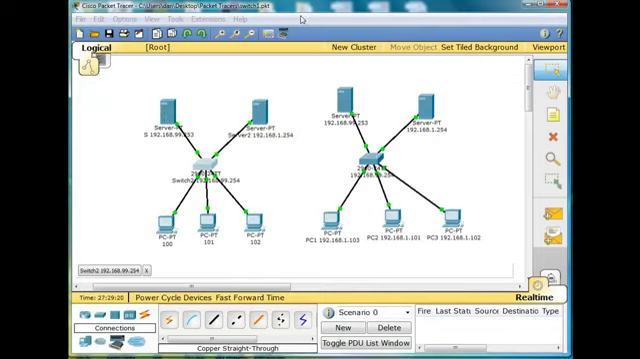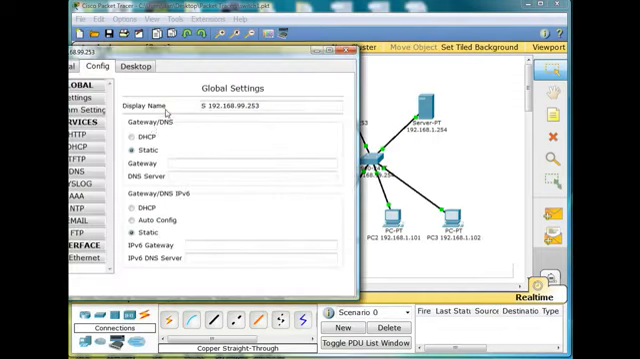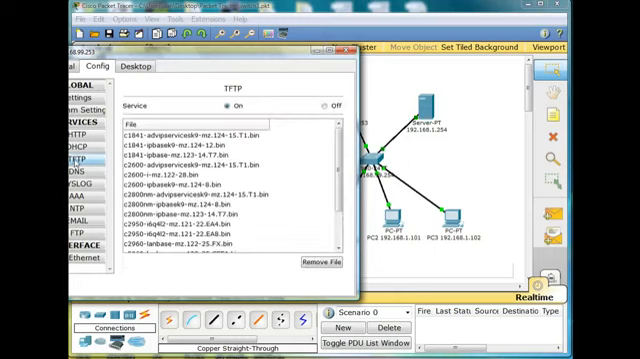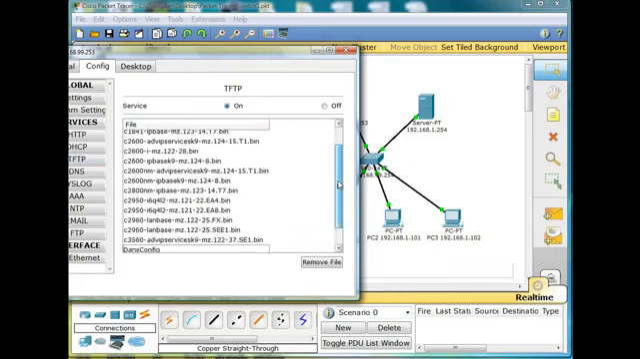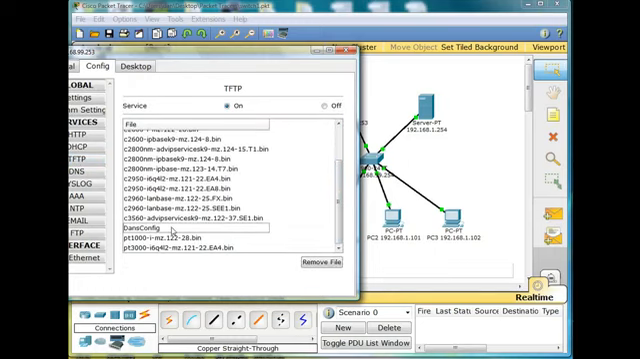And to double check, go and click on the server, and then click on TFTP, and look to see if it's in there. And if we look, hey, there's Dan's config, so that worked.